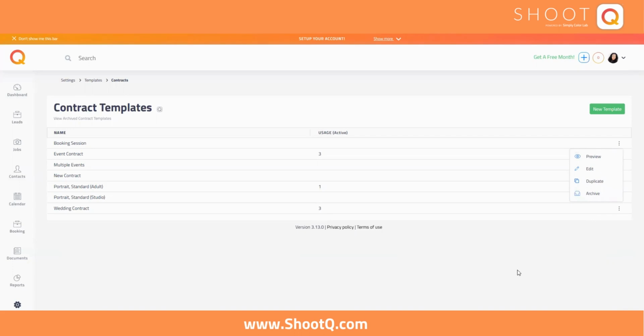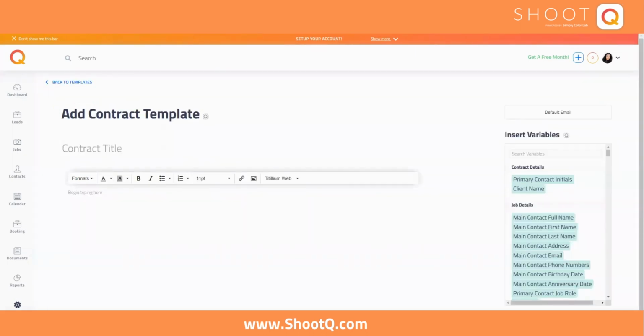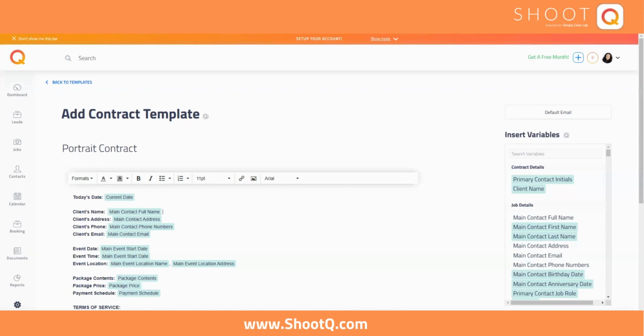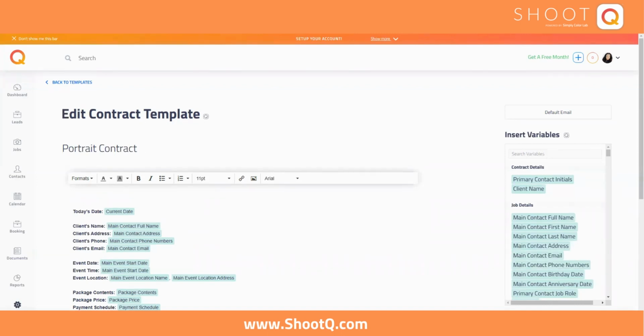To create a new contract, click on the green New Template button in the top right corner. This will take you to the contract creation page, where you can customize your contract based on your needs, add your terms and conditions, and customize the contract variables to match your business needs. Once you've created your contract, you can send it to your client for electronic signature through a contact record or through a job. ShootQ will keep track of all your signed contracts, so you never have to worry about missing a signed copy. Now, let's take a look at some of the ways that ShootQ can help you improve your contract management process.